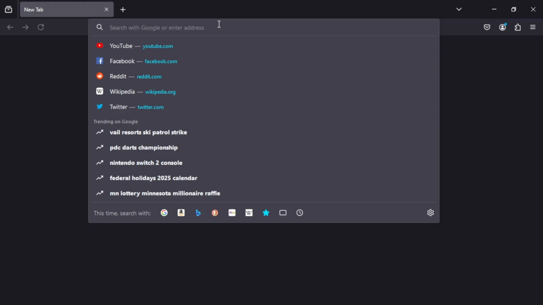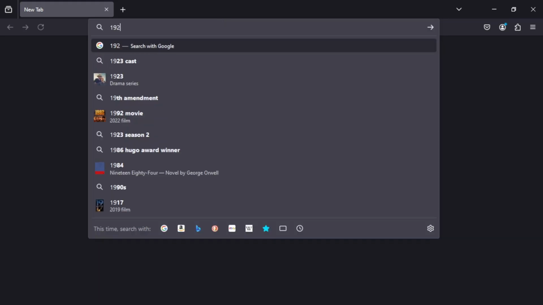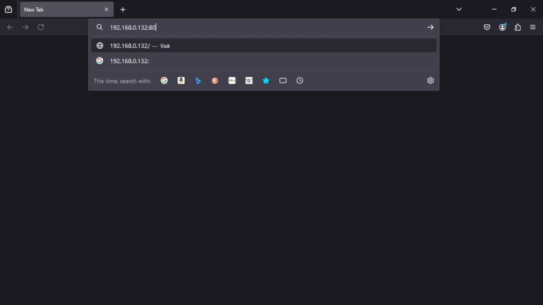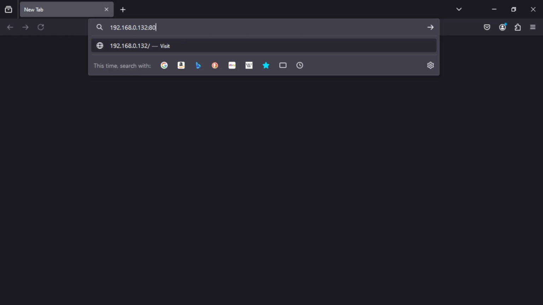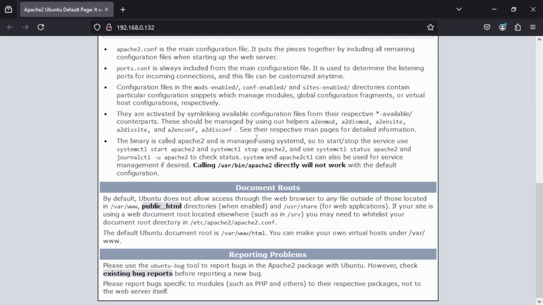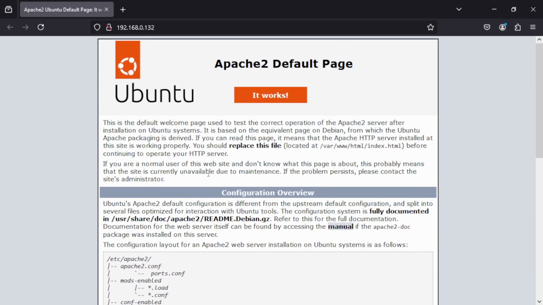To see what was in that file, we can go to that same IP address, and if we append the port number that we want, which is 80, then we can see the same information but presented in a nice visual manner.